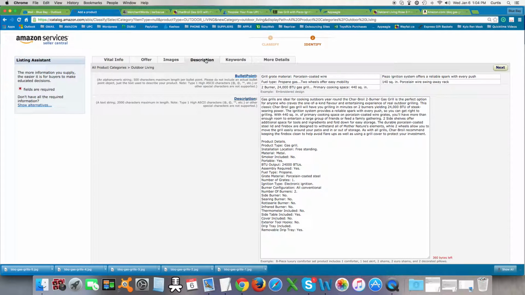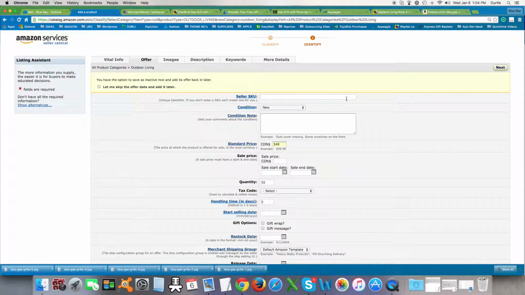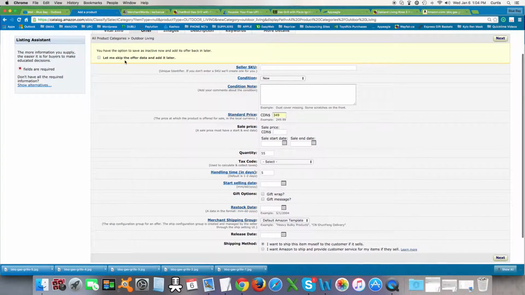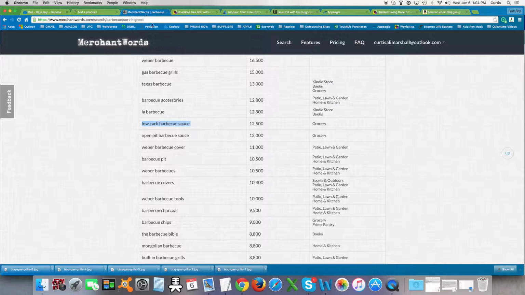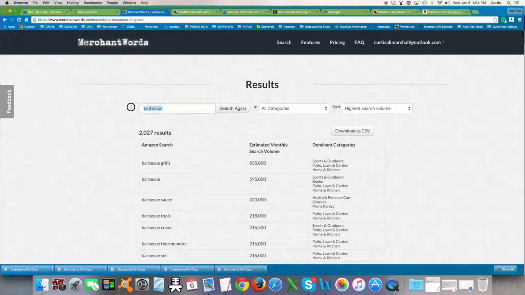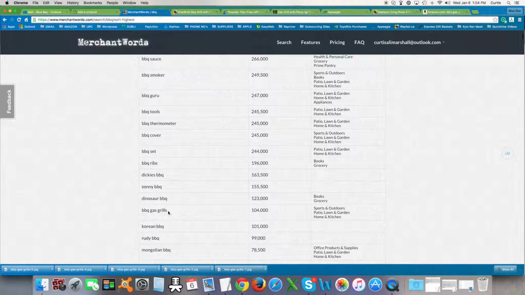So I filled it up as much as I can with all my keywords. So I have keywords, I have description, I have images, I have an offer, I got the name. Now what I like to do here as well is, let's go back to barbecue. I want to use my prominent one that I use, which is barbecue gas grill.